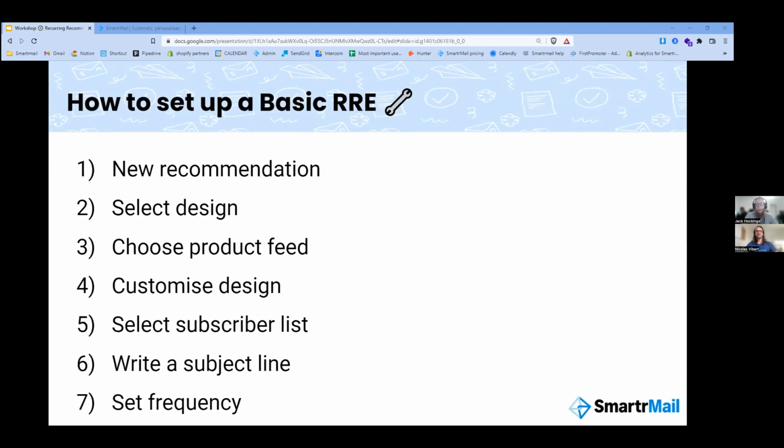So now we've gone through, obviously, the reasons why we want to implement a recurring recommended email. So we're going to actually go through now the walkthrough of how to set this one up. As you can see here, there's only 7 steps, and we're going to walk through these now.